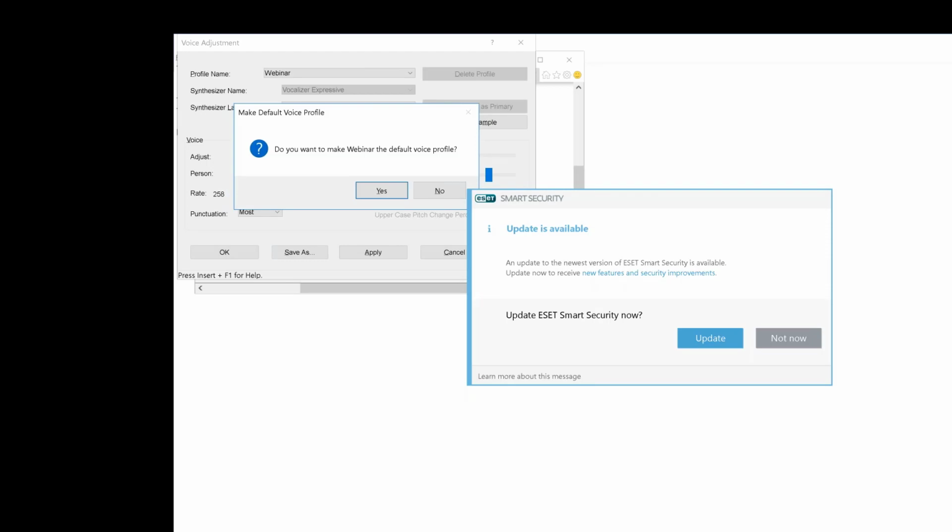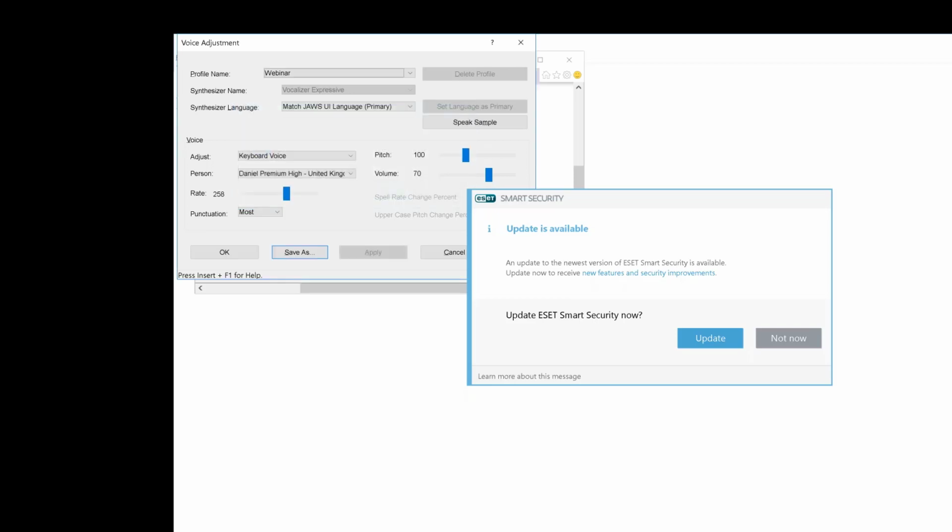Now, what it's now asked me is, because I've created a new voice profile, it's asked if I want to make this the default. So do I want to make this voice profile the one that JAWS starts with? Well, in this case, yeah, we do. Okay, so let's hit yes. Voice adjustment dialog.